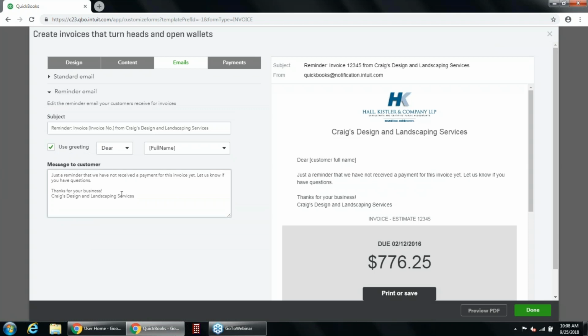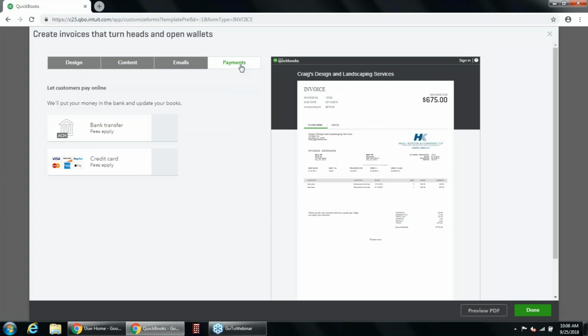You can also change how the reminder email looks, in case they didn't pay and you need to send a new email out. You can customize the text. And that'll all work for this one template. And then under payment, this is where you can add the online payment features through QuickBooks. They do charge extra fees, and that's a whole another issue.